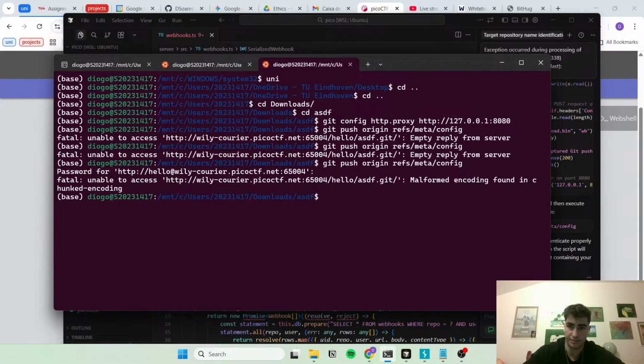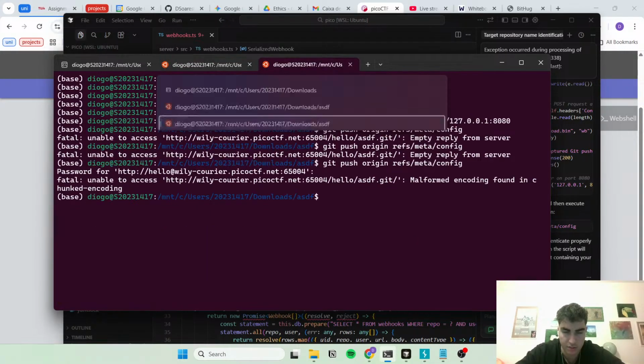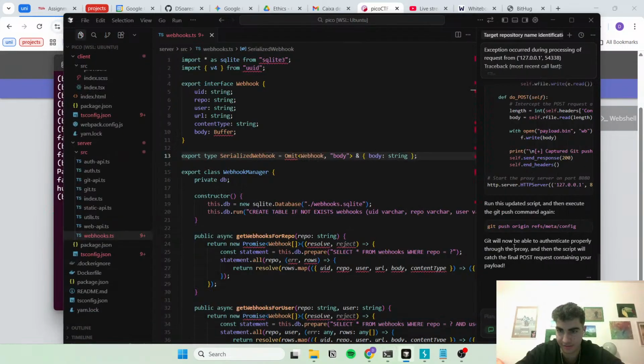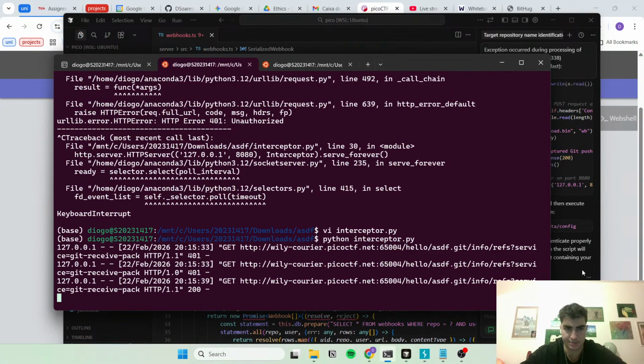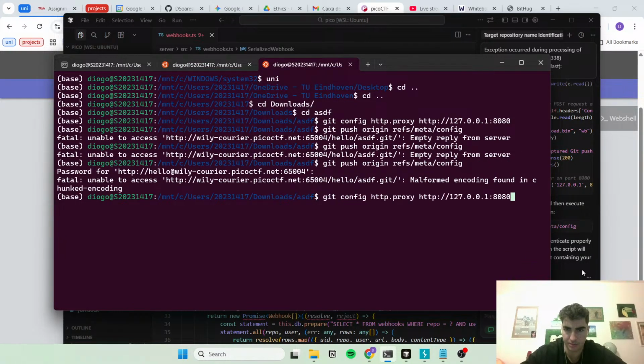Fatal. Here we get service git-receive-pack, like this. Malformed encoding found in chunked encoding. What the? And then the script will catch the final POST request containing the payload. Not really, because I do this. Let's try this.